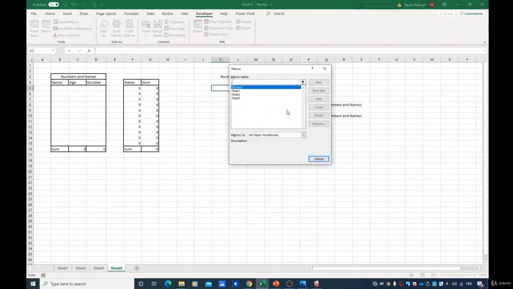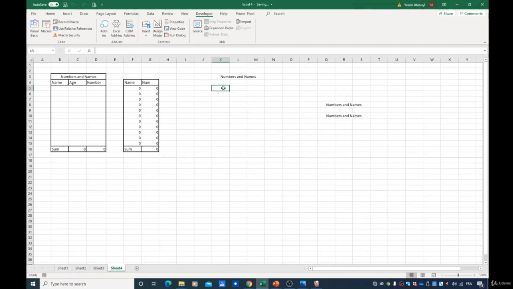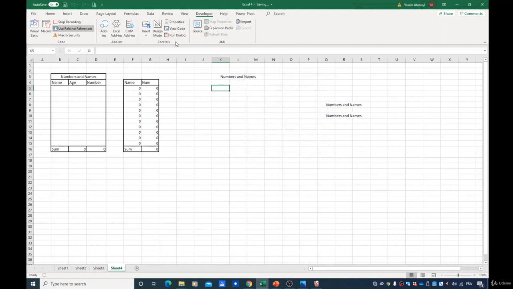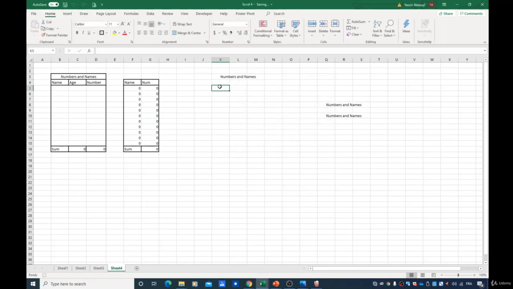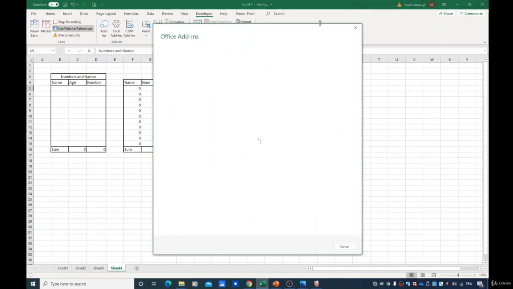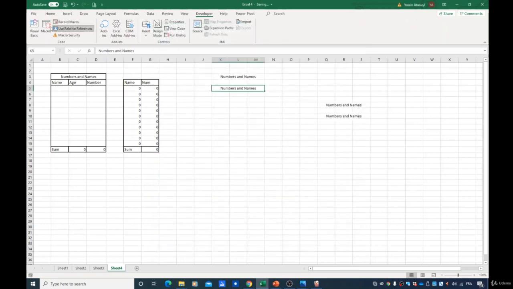Pretty simple. We'll just delete this one right here. So here we go, we delete it, and we'll do it again. We'll just use the relative reference. We record our macro. We'll call it, as I said, P2 step 1, and we click on OK, and then we can recreate our macro. Basically we'll just select our cells, merge them together, write down numbers and names, and that's it. Then we can just stop our recording.